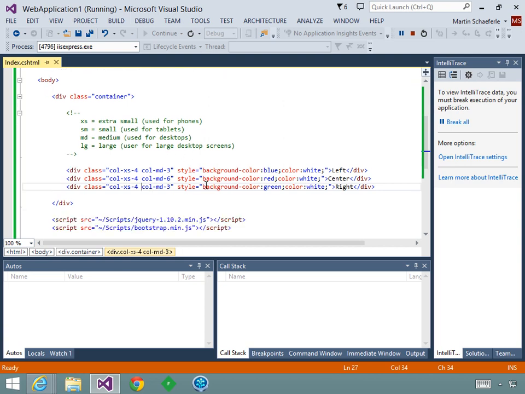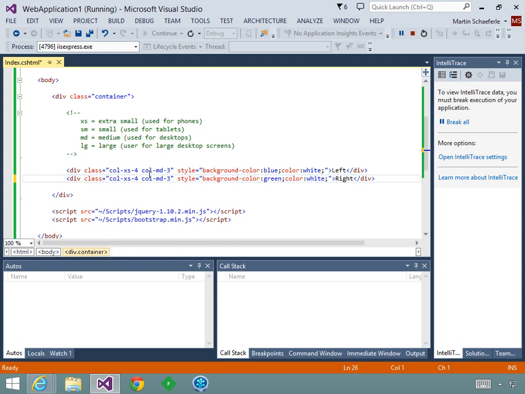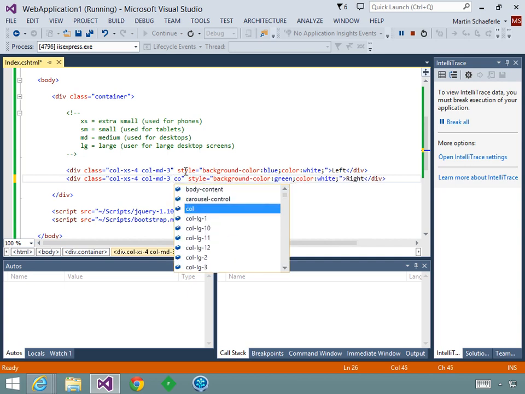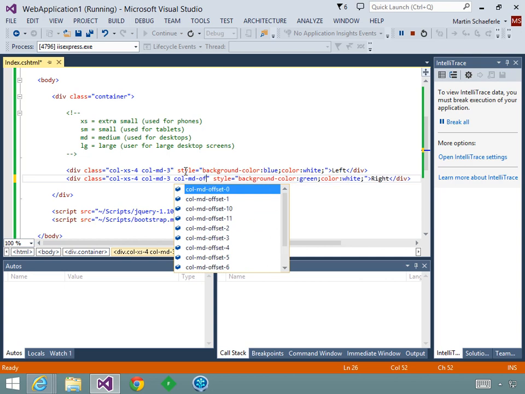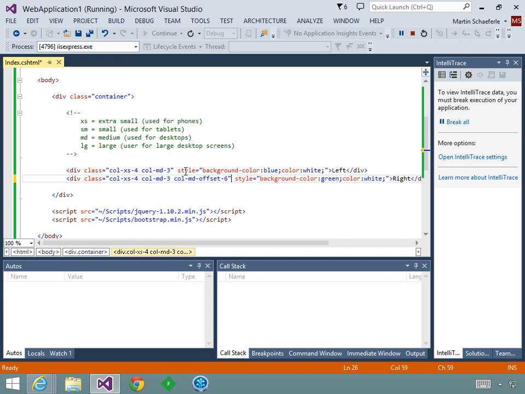In addition to having the ability to specify columns like this, Bootstrap also allows you to skip columns. So for example, let's say I didn't want this center column here, and I wanted to get rid of it. I could get rid of it, but I still want that gap of the 6 columns. I can come in here and I can specify col-md-offset-6.